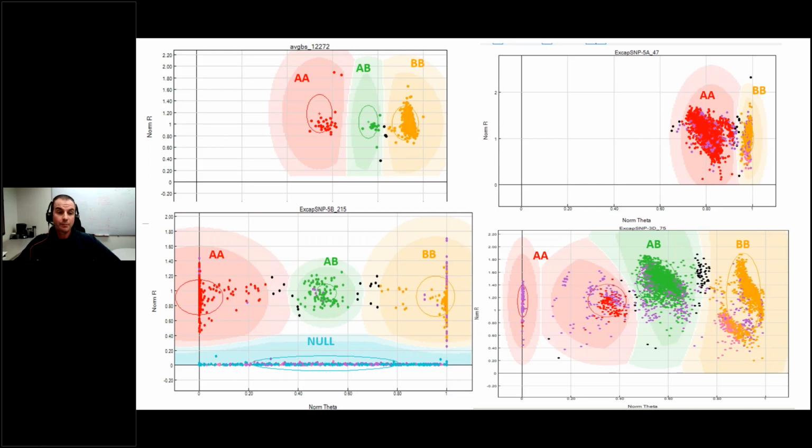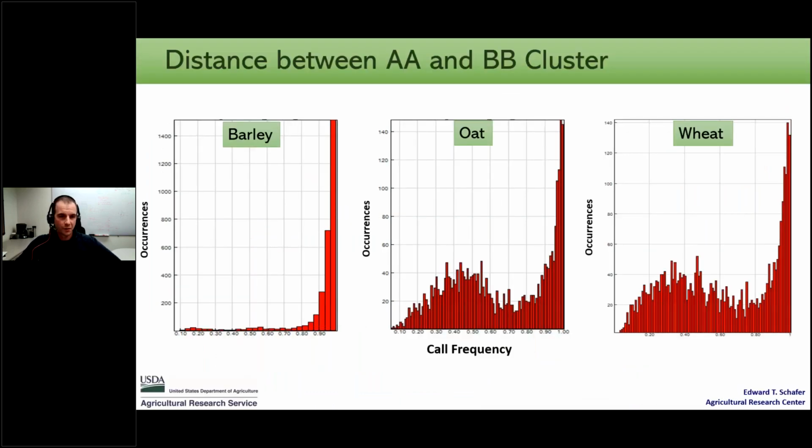Now, to get a more comprehensive look at how all these SNPs behave, we can measure the distance between this A and this B cluster, and we can visualize the distances as distributions for this entire set. So in barley, most of these distances are near 1 because these SNPs are all really nice. This makes clustering really easy, and you really don't have to do a lot of manual intervention in barley germplasm.